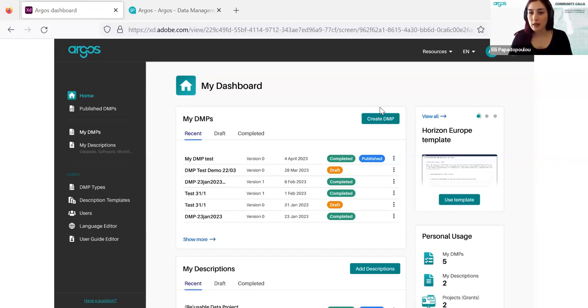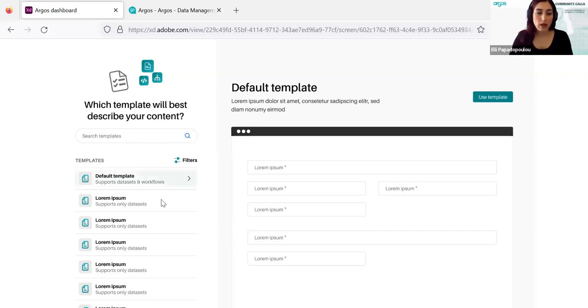Okay, Julia says, hi, Ellen, thank you for this presentation. Maybe I missed the info, but from the My Dashboard page, is it possible to add different templates, not only the Horizon Europe one? Yes, from your dashboard you still see this toolbox where you will see the most used templates and you can quickly access them by clicking use template, or view all to search and combine the templates that you want to use for your DMP. For example, a software template and a data template.